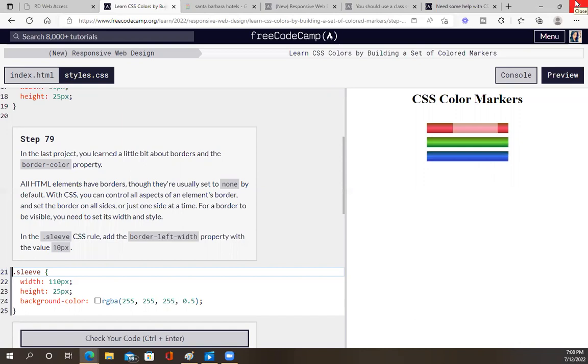All right, so in the last project, you learned a little bit about borders and the border color property. All HTML elements have borders, though they're usually set to none by default. Let's take a note here. We started at 7:08, you guys. With CSS, you can control all aspects of an element border.